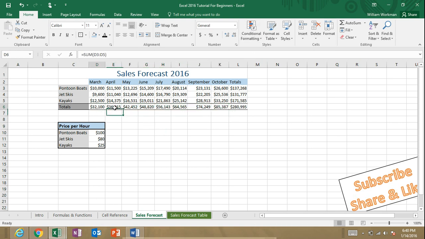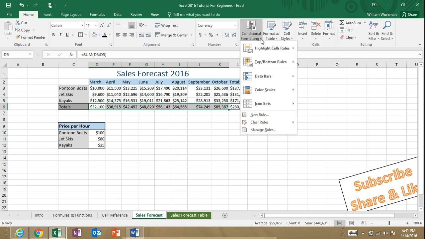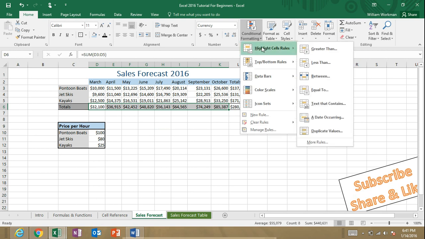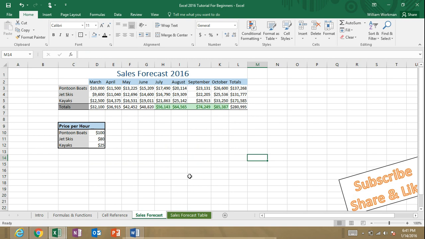So let me just go ahead and select our totals for each month. I'm going to click on this conditional formatting button right here. I'm going to click the down arrow, and you can see you have different rules. Highlight cells. I can highlight cells that are, let's say, greater than 50,000. And that's a good thing, so I can say how I want them to be formatted. Green fill with dark green text. We want it to be green. Okay, so there, it's conditional.